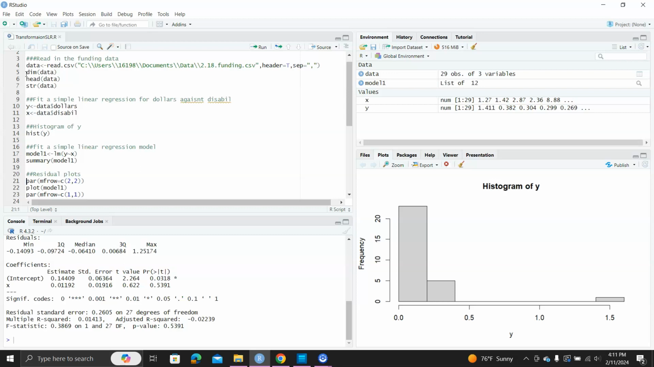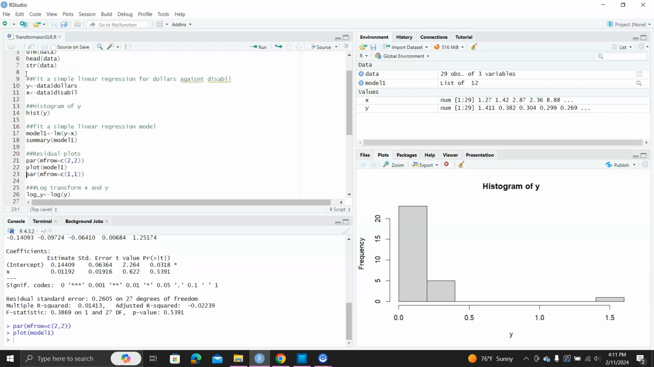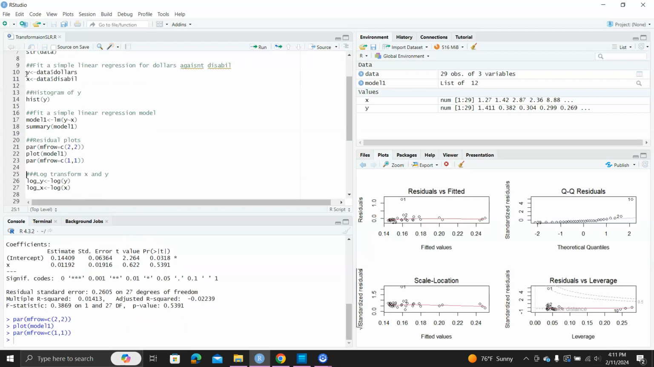So if we want to take a look at the residual plots, you can see here there are some outliers, and the QQ residuals here is not really very clearly shown, but there are some deviations in the tail. And then this residual plot just doesn't look very good. So let's do some transformation.